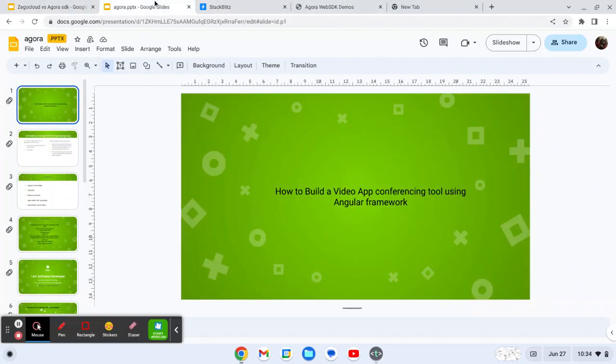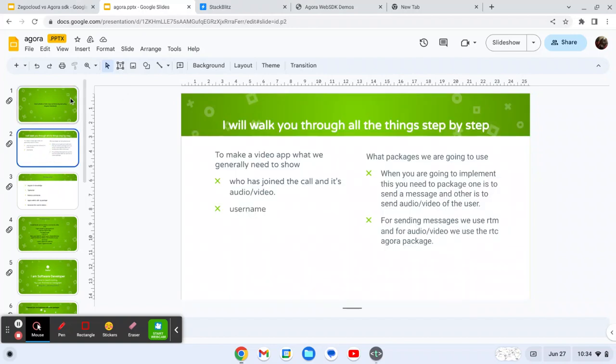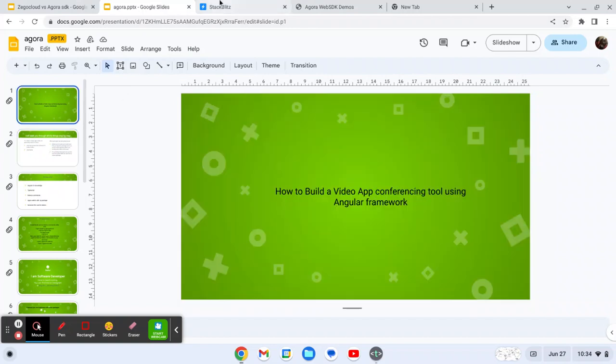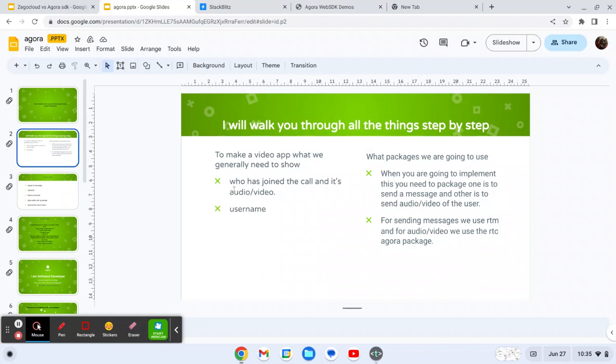So let me walk you through the Agora SDK. So let me show you what we can do with the Agora. Then we will move forward to the Zegocloud. So let's see, for the Agora, what we can do.